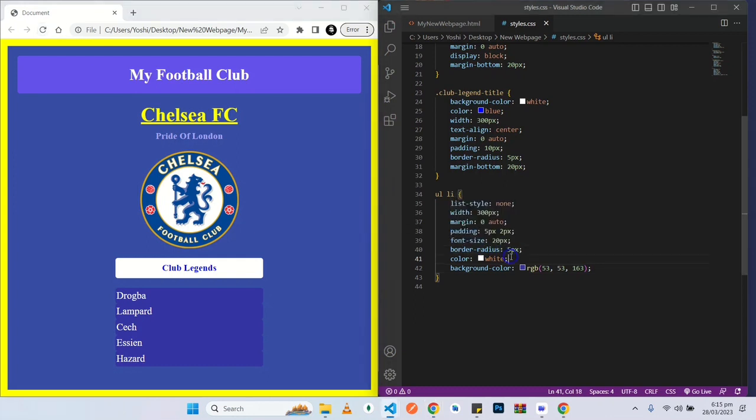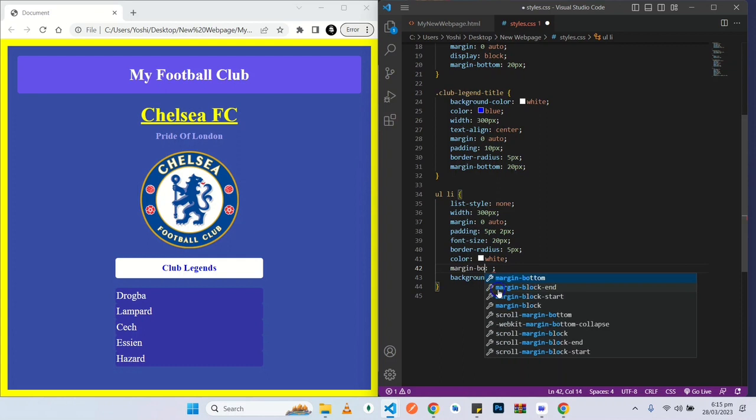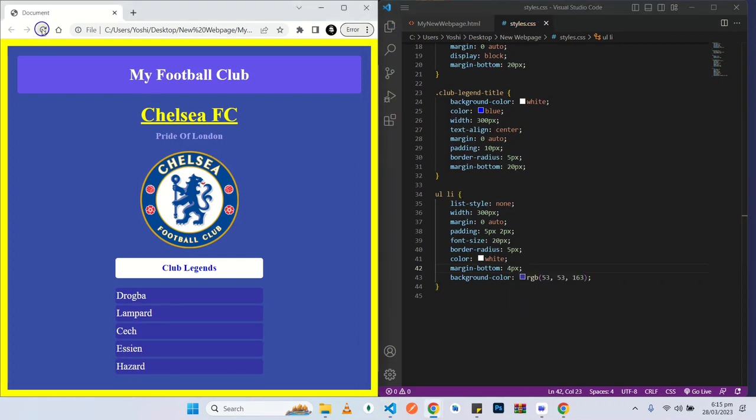Nice. We are going to give it margin bottom of about 2 pixels or 4 pixels. Nice. I think there should be a bit more padding, so I'll make the padding about 10 pixels. Nice, we are spacing nicely. Okay, so our site is looking nice. We've done a lot.